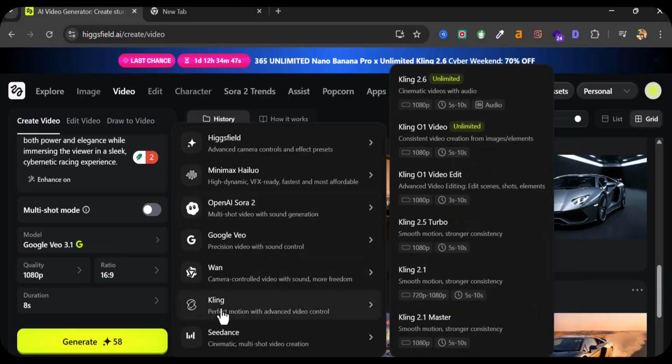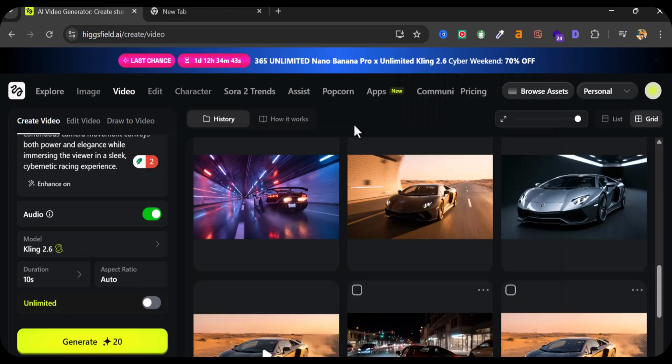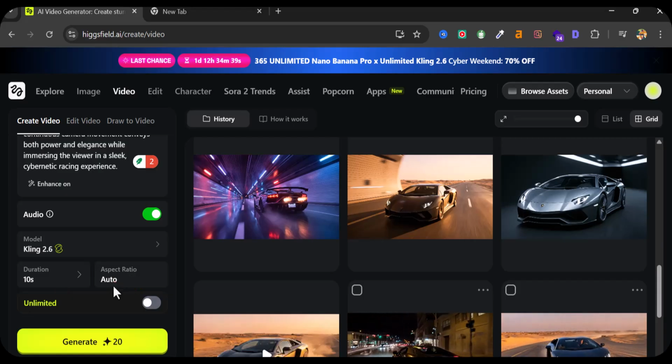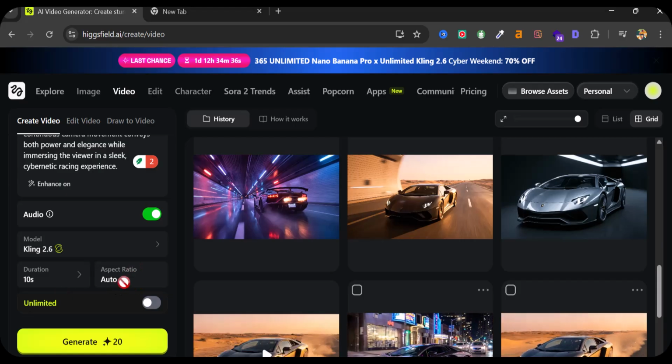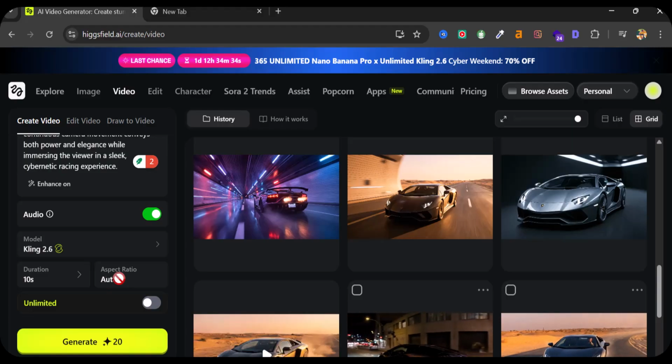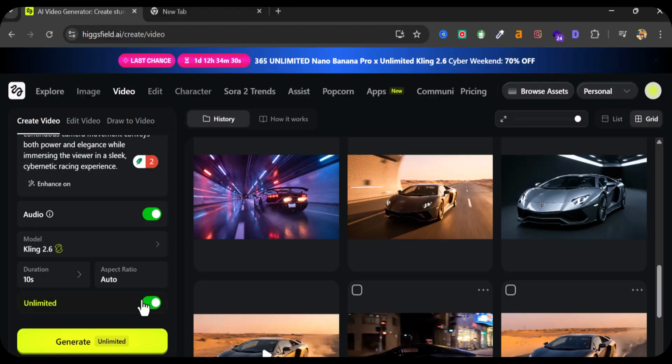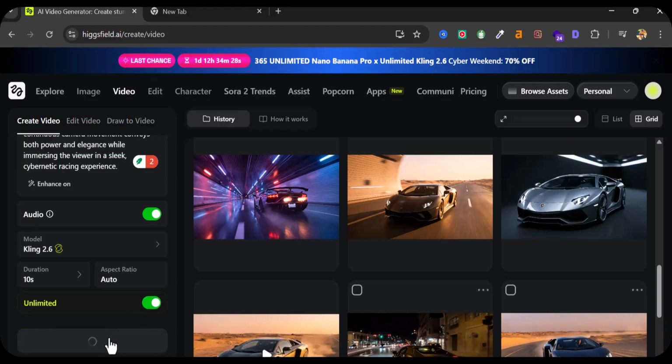So just come here, look for Kling and select this latest model, 2.6. Also, the duration is 10 seconds. The auto aspect ratio you can click on. Okay, see, I can select the aspect ratio. It's on auto. Then you can also click on unlimited. So you just click on generate.